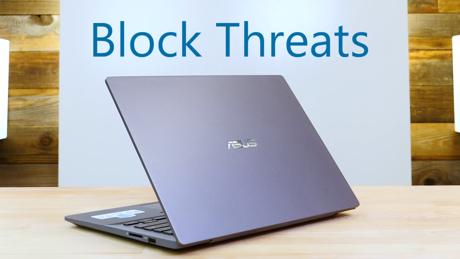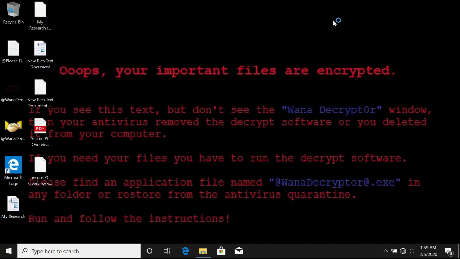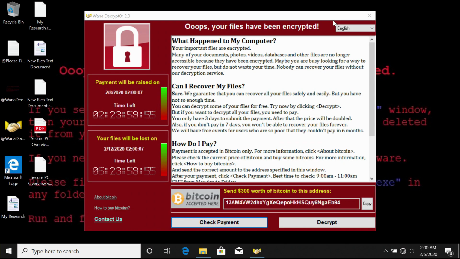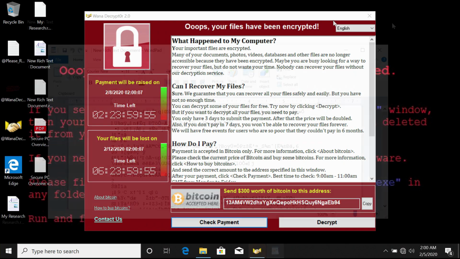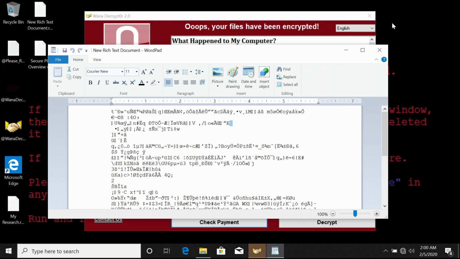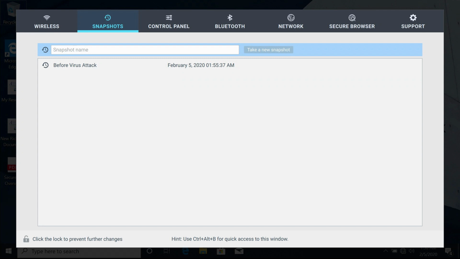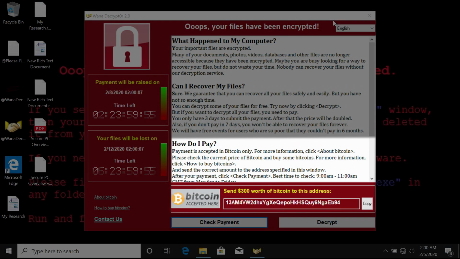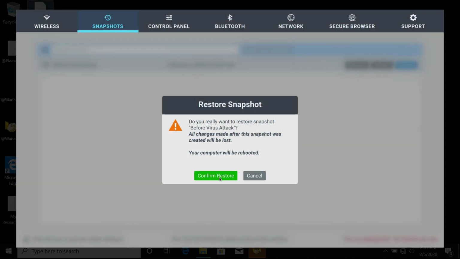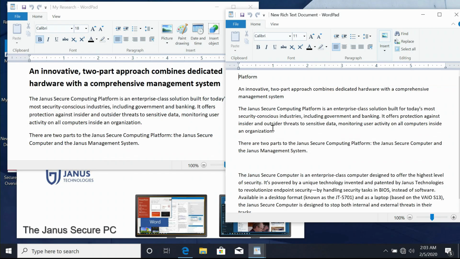Block threats. Should a user accidentally click on a malicious link and trigger a virus, the Time Machine Restoration feature enables users to restore their data back to a previously stored version. To enable this feature, create a snapshot point and label it. In the case where a ransomware attack occurs and has infected your files, open up BIOS and select Restore Point. Confirm the restoration and your PC will be back to a previous virus-free state.